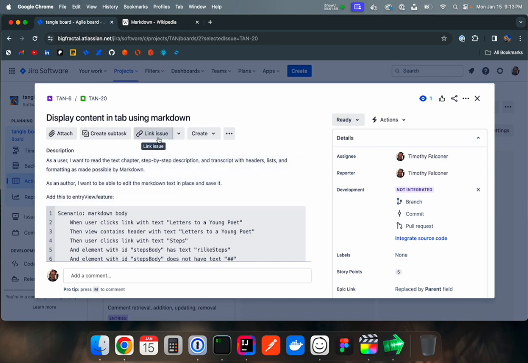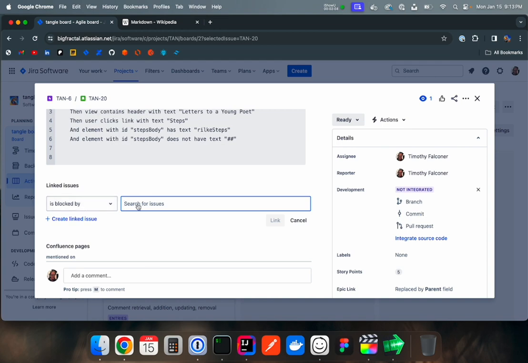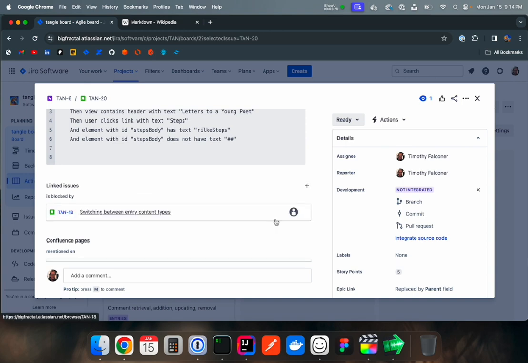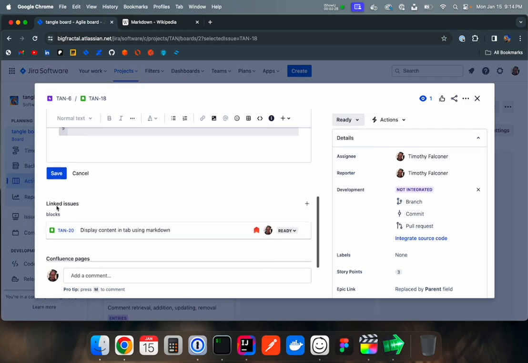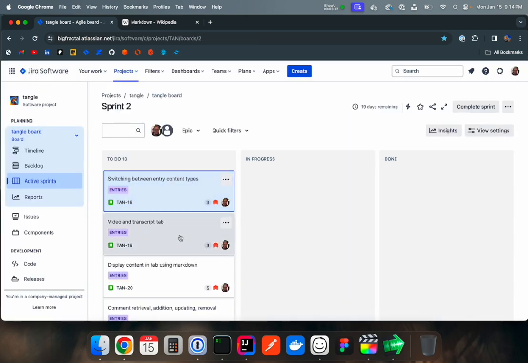You should make such dependencies as explicit as possible. On the click link issue, you set is blocked by, and then put in the switching story. Whenever you add an is blocked by, if you look at the other ticket, it'll say the opposite, which is blocks.